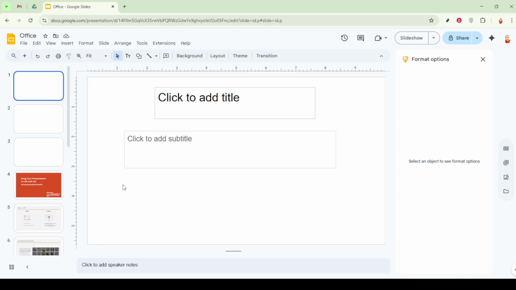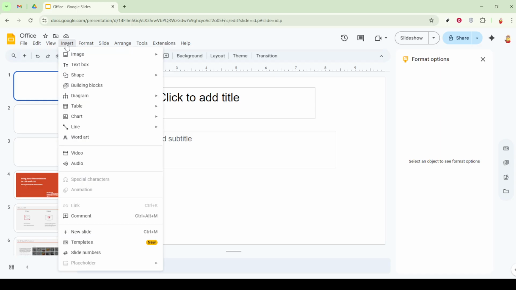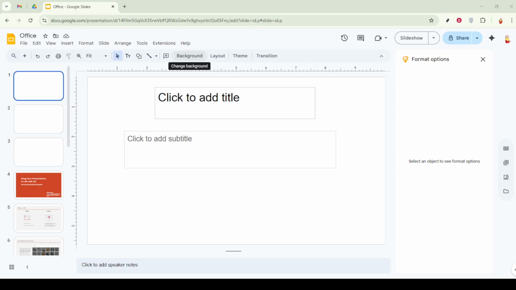Navigate to the Insert menu at the top of your screen and select Image. You'll have a few options here, such as uploading an image from your computer, searching the web, or even using images from your Google Drive. Choose the method that works best for you and select your desired image. Once inserted, you can drag and resize it to fit your slide as needed.